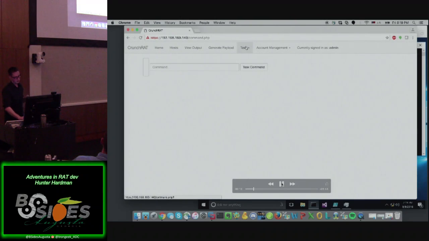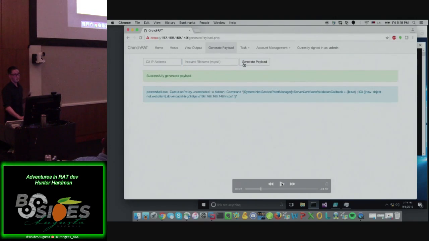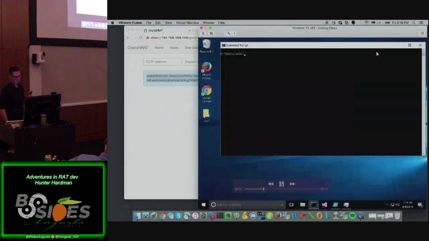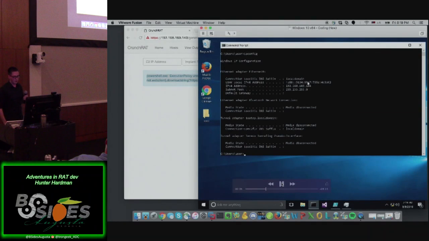This is just going through a little bit of the functionality, as far as add users, change password. So we're actually going to generate the payload now. So there's the server, the 140, and then I called my implant file m.ps1. Like I said, that PowerShell command will be base64 encoded here pretty soon. I just didn't get around to it.